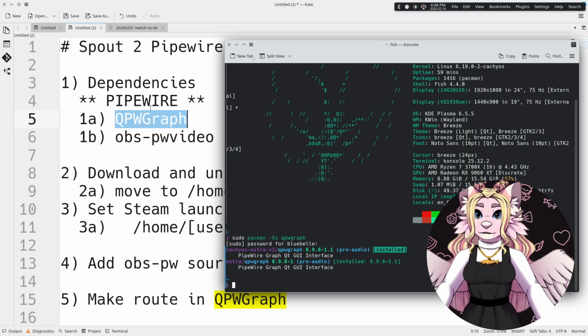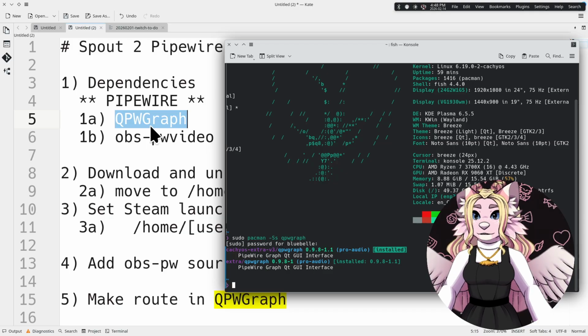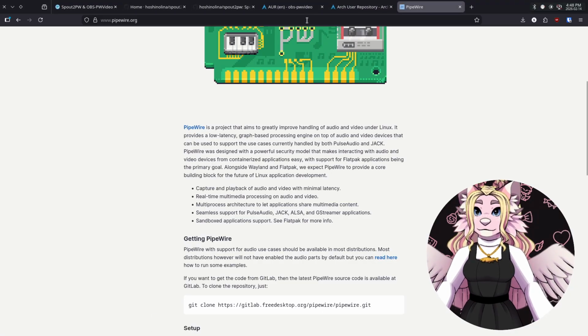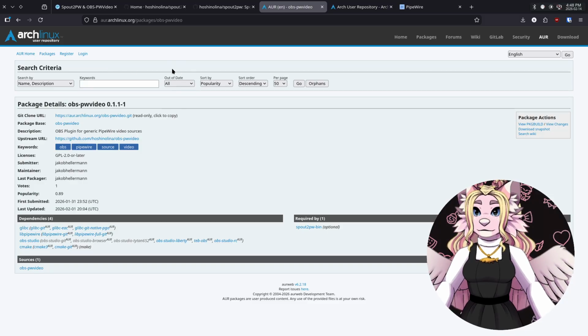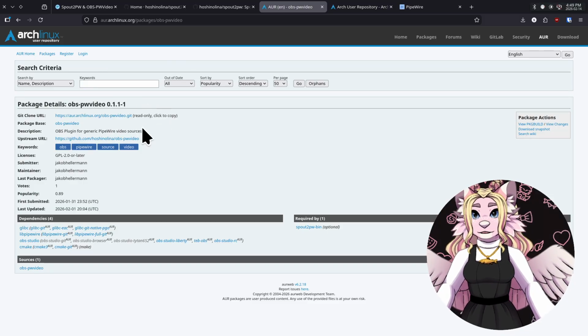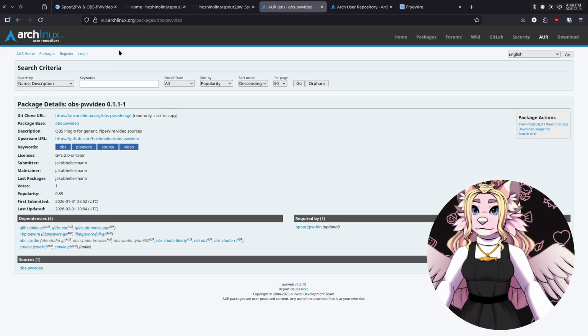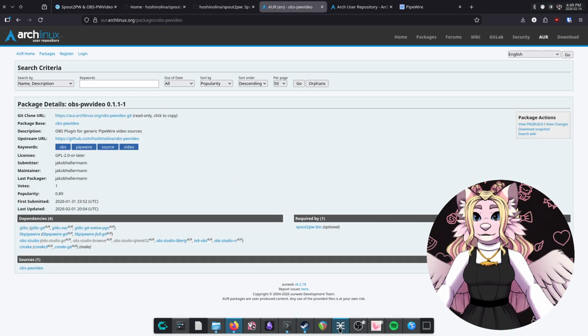Fantastic. The other one we need is a tool from the AUR called OBS-PW video. Here, let me show you this. You can use Yay to get this. I'll show you the other way to do it. So, aur.archlinux.org packages OBS PW video. We're going to click on this Git repo.